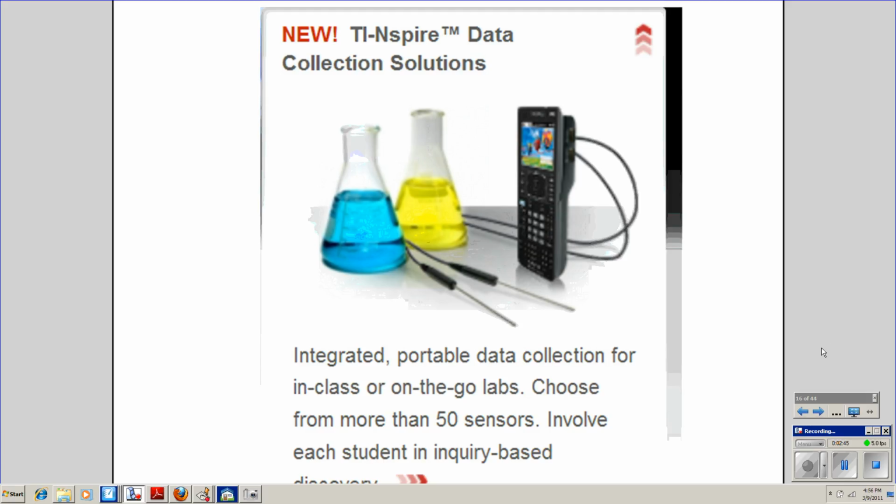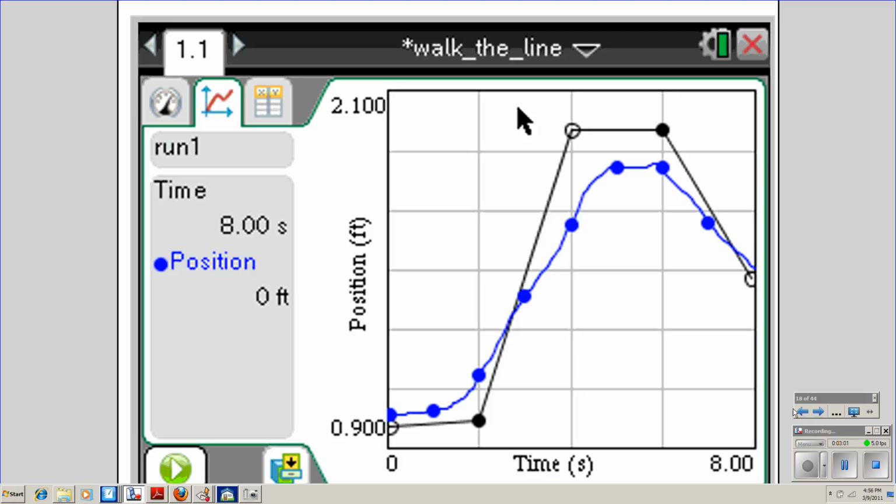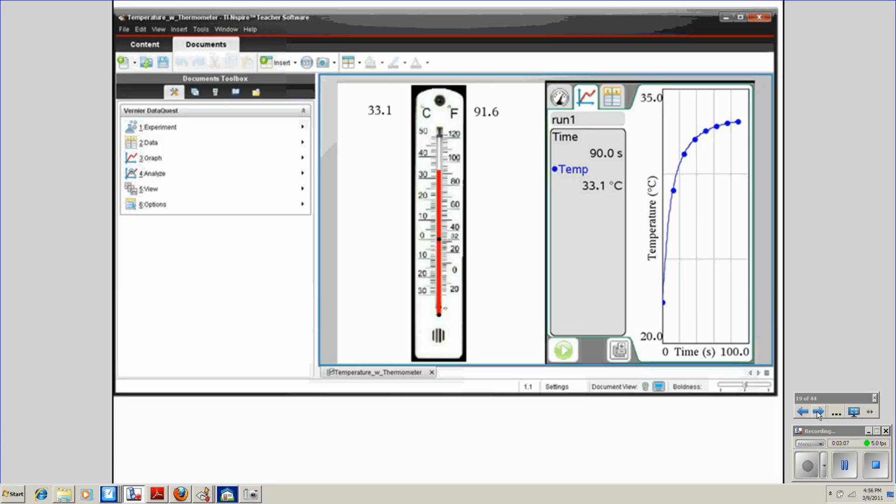Data collection now is much easier. There's a Vernier DataQuest app on TI-Nspire, which has 3 views: meter, graph, table. Here is a walk the line graph that I created. You can now create your own graphs for that. Here's one that I tried to walk the line. I'm not real proud of it, but it's decent. It'll work. Notice the color. I just thought this one was cool. I'm not sure what it does, but I just thought the picture was cool.